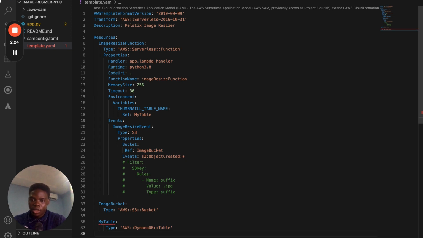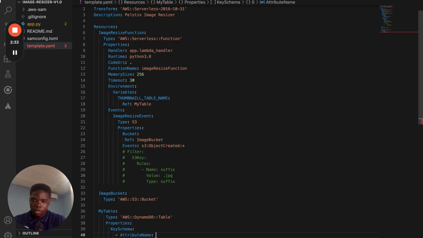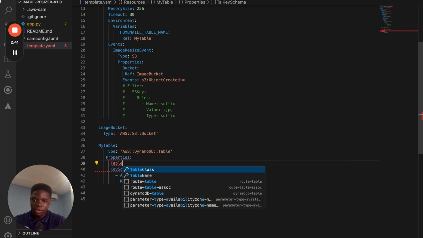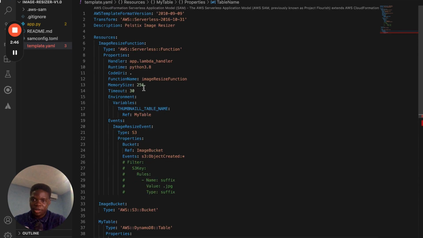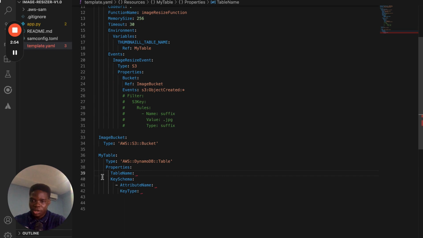So we're going to create some properties for this DynamoDB table. We're going to create a table name. Let me just give it table name. So this is what we're going to use in the code. We created an environment here, thumbnail table name. So this thumbnail table name is going to make use of this table name we're going to create here in our resource. So the table name is basically going to be, I'm going to call it my table.